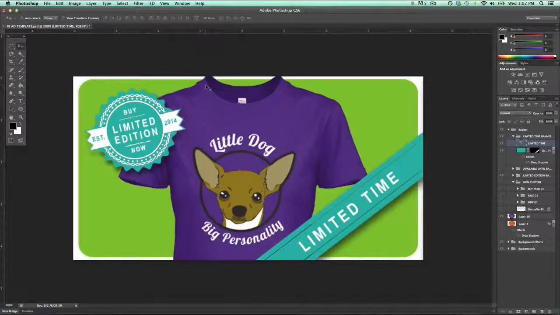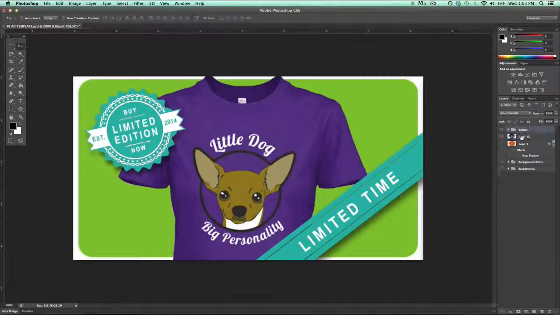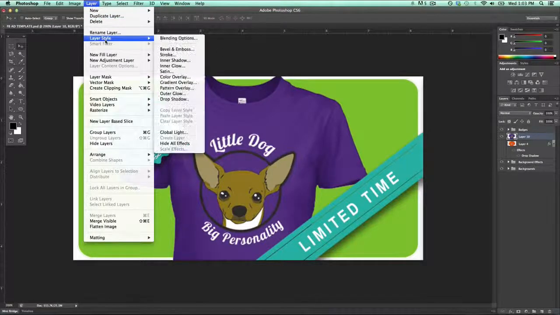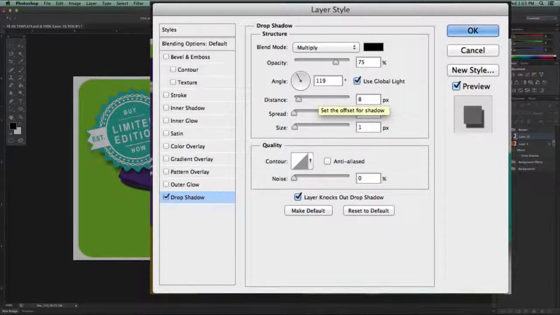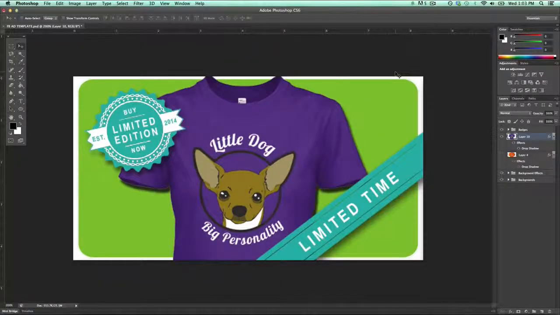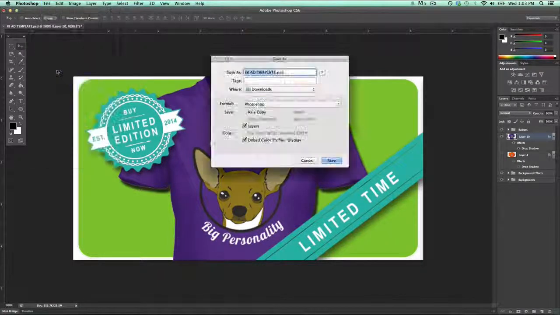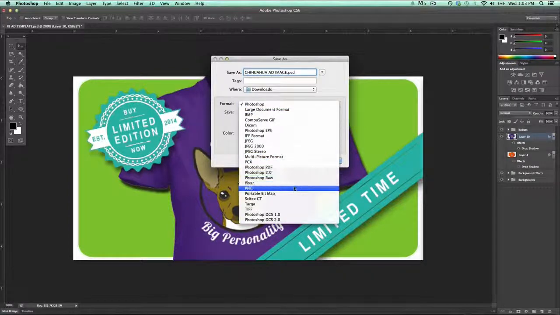A cool effect you can add to your shirt to give it more of a natural look is a drop shadow. Select your shirt layer, then go to Layer, Layer Style, Drop Shadow. We'll do Distance 8px, Spread 6%, and Size 4px. Click OK. Great! Looks like we're finished. I'll save the file as a PNG. In the next video, we'll upload this image to Facebook and create the rest of the ad.